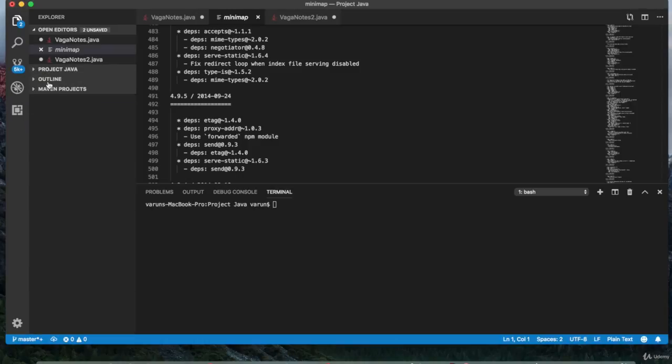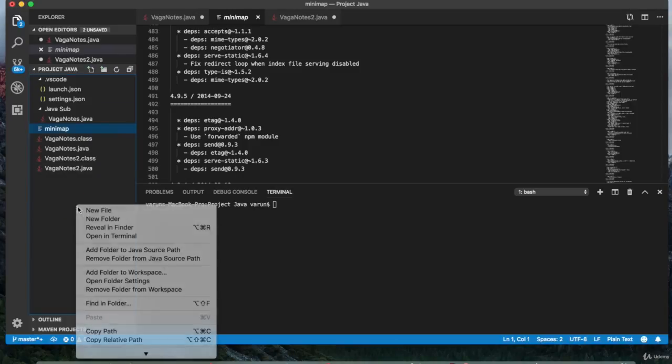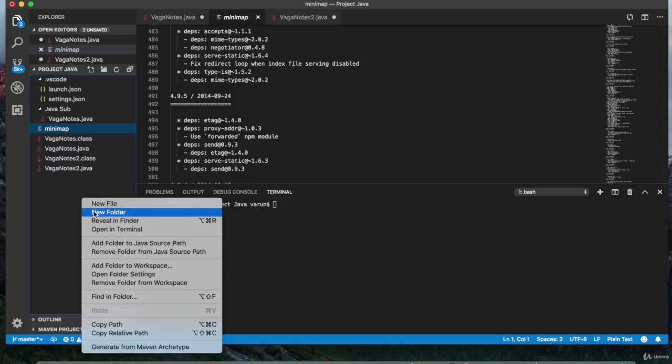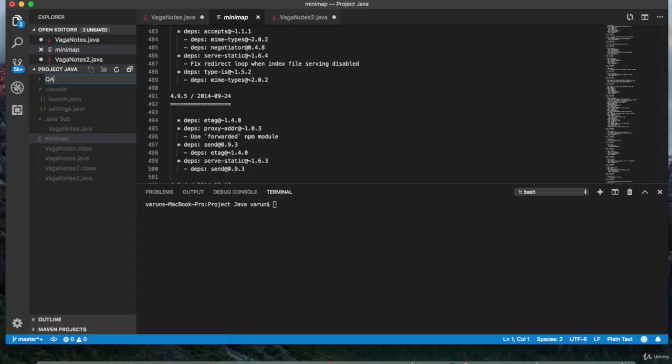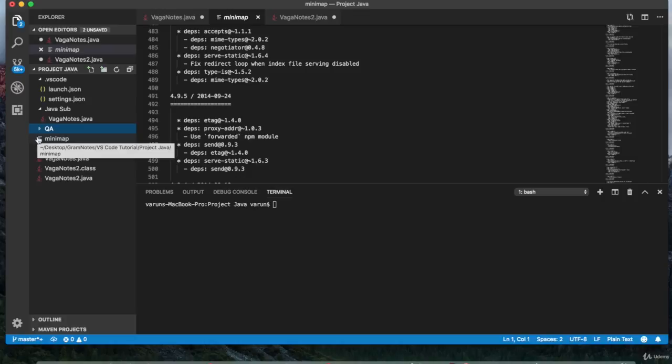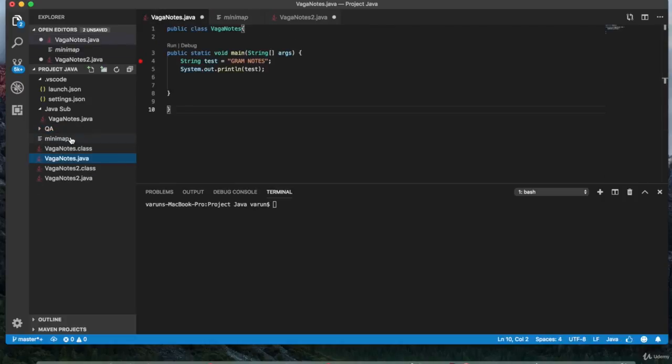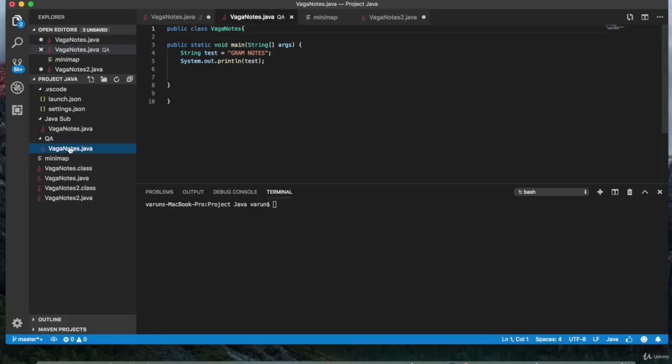Call it QA, right? So you have a folder here, and then I can move files, copy files. So let's say I copy this file and I go to QA, I can paste it in, right? So that's simple things which you can do even in the regular Finder, but here it's a little bit better because you don't have to open up Finder and you can do it directly from VS Code.